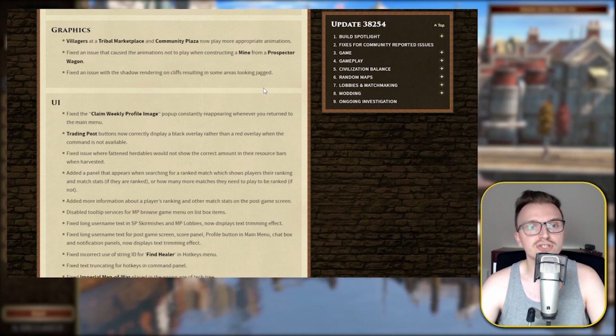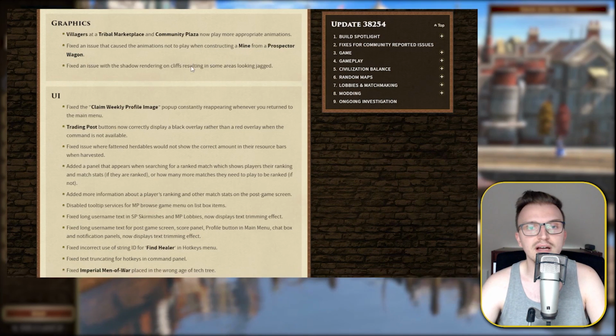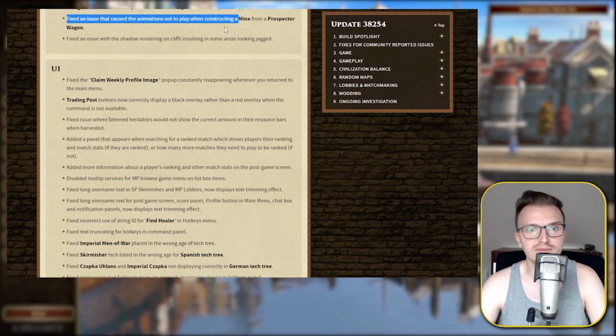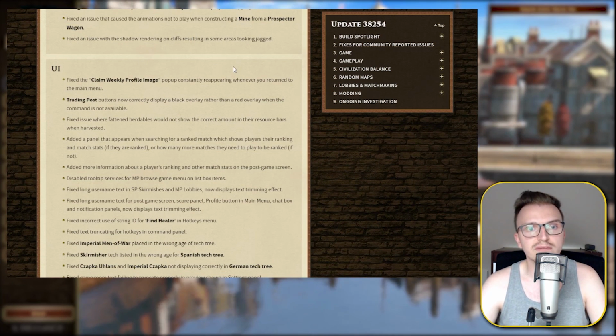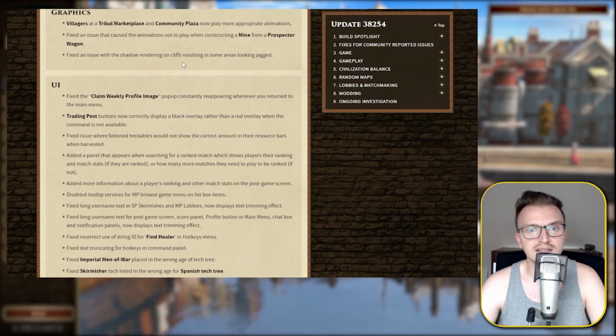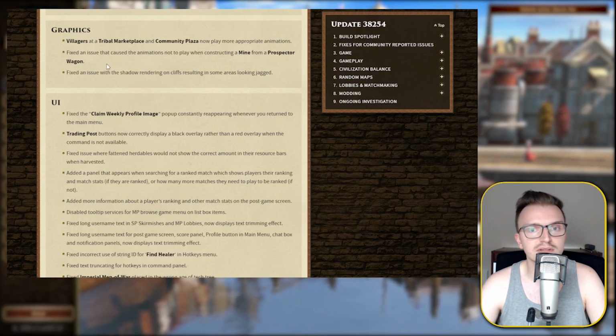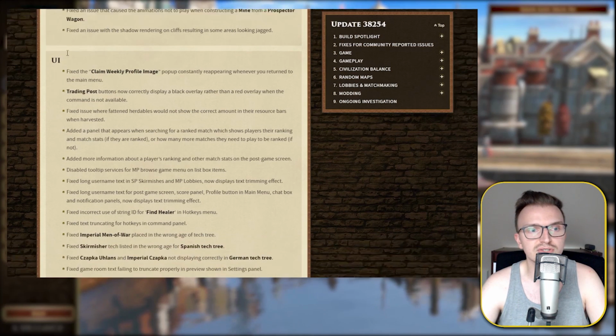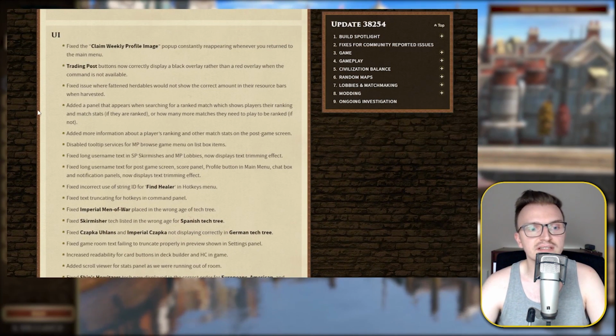That's good. Fixed an issue that caused the animations not to play when constructing a mine from a prospector wagon. I think I remember actually seeing that issue before. You just didn't really see it. That was kind of odd, so hopefully that's good as well. Fixed an issue with the shadow rendering on cliffs, resulting in some areas looking jagged. Yeah, I remember seeing that on some maps as well that were in the old map pool, so hopefully that's good. They've changed that.